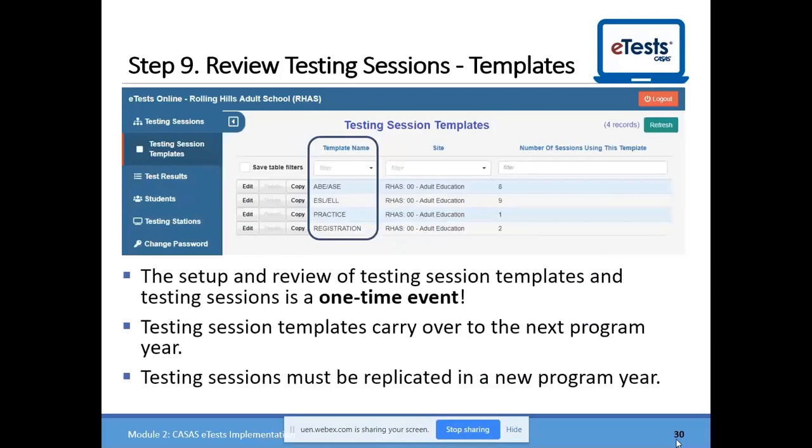Okay, so these are actual templates. You can have CASAS tell them, they know what you've ordered, what you need, and they will add templates already configured to your agency account. And then you can replicate those to other sites. There is a step-by-step process for doing that. You may want to go in and edit that.